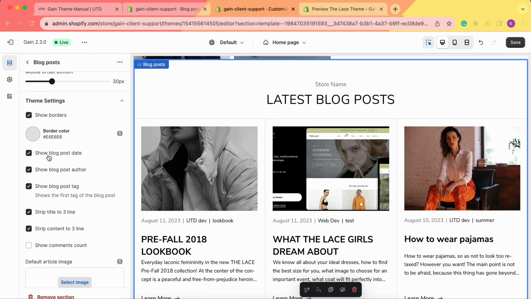Next, we can choose to show blog post date. As you can see, we have this date here, but if we disable it, then we will not see the date when these blogs were posted.